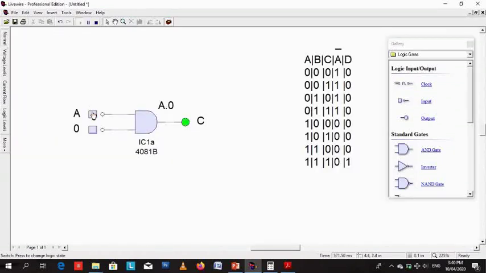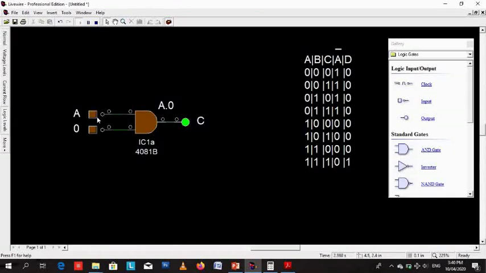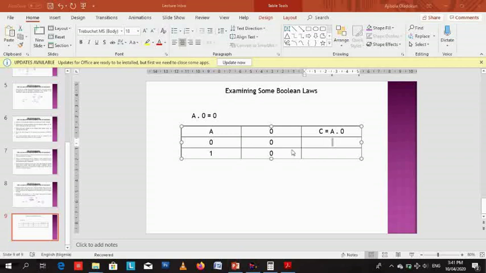Go back to logic levels. When A is 1, C is 0. When A is 0, C is 0. Regardless of what you do to A, C remains 0. A 1, C 0, A 0, C 0. So it means that A dot 0 is actually 0. So 0, 0 on both sides.